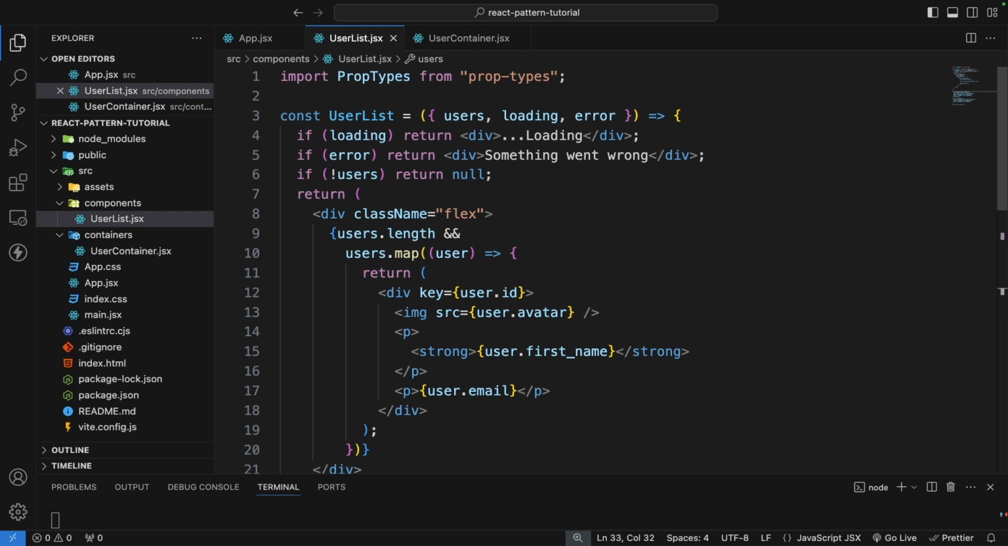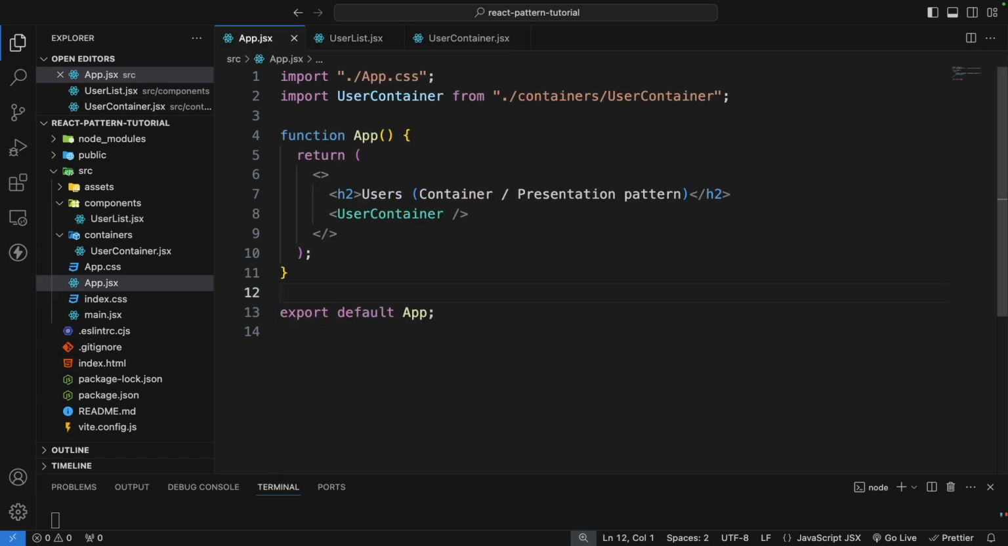Now basically you can also use this user list for some other purpose. You can just reuse this component, as this is a purely presentation component, and it will present the data based on the props that you pass. And in the app.tsx we always refer to the user container. So this is the container-presentation pattern which you can use in your large projects at your workplace, and you can also create a good impression at your workplace when you know such patterns and you implement them.